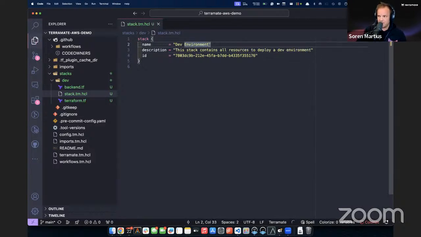Okay. So now what we have here is basically saying that in this specific example, this stack is a mono stack, and we would put all the resources inside, and it represents a specific environment, right? And then you can see an ID here. And the ID is a unique ID, which gets created and is unique for every single stack in our Terramate project. So Terramate takes care of that for us.